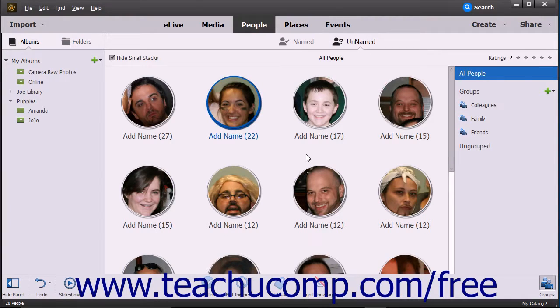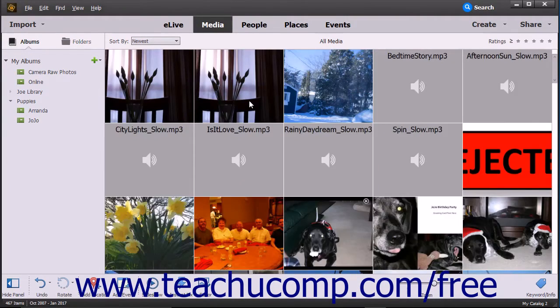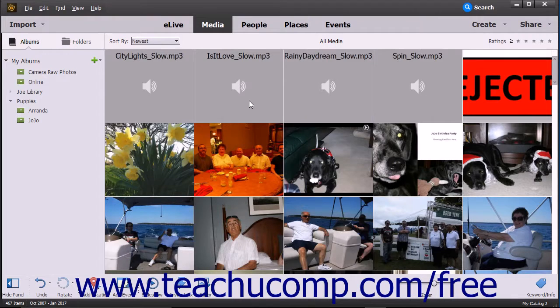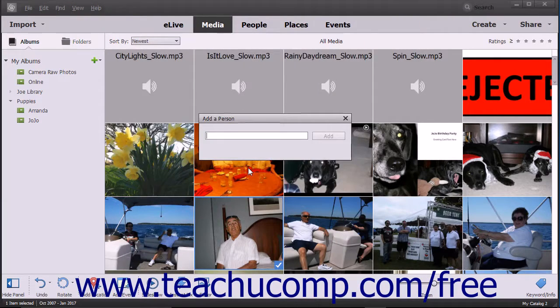When finished naming the people, you can click the Media button in the Shortcuts bar to return to the organizer's media window. You can also assign faces to people within selected photos in the organizer's media window by simply right-clicking on the selected photos in the organizer's media window. Then choose the Add a Person command from the pop-up menu that appears. Enter the person's name in the text box and click the Add button to assign that person to the photos.